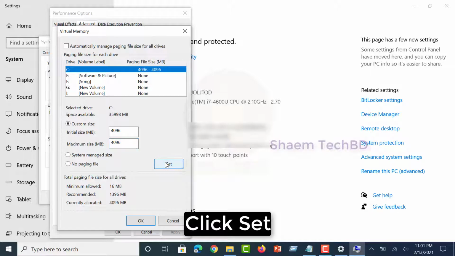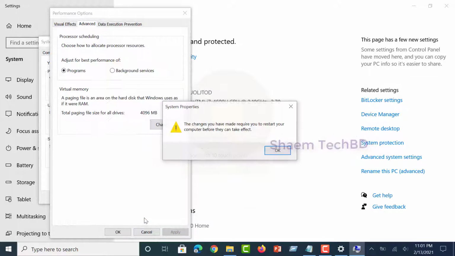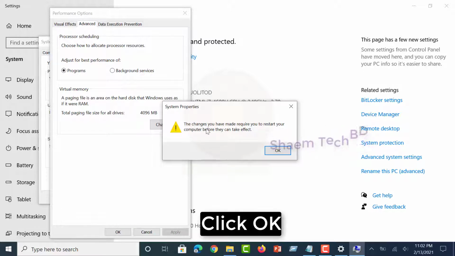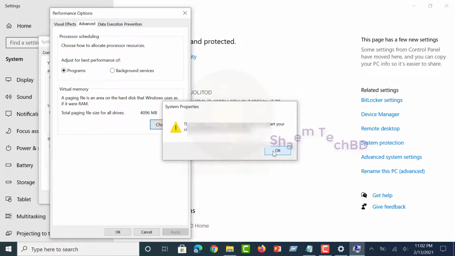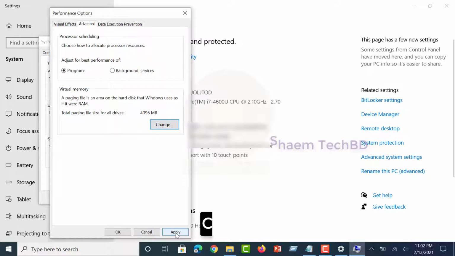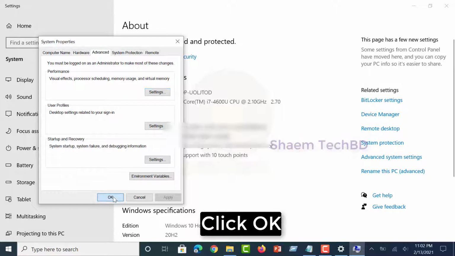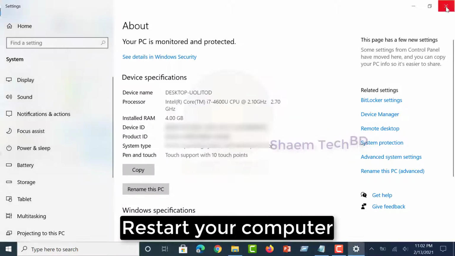Click Set. Click OK. Click OK. Click Apply and OK. Click OK. Restart your computer.